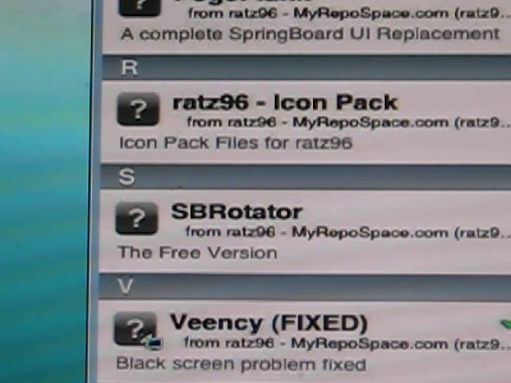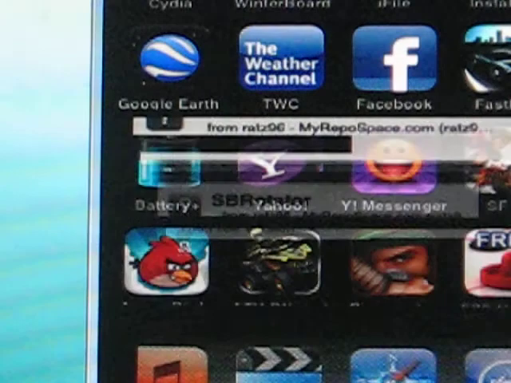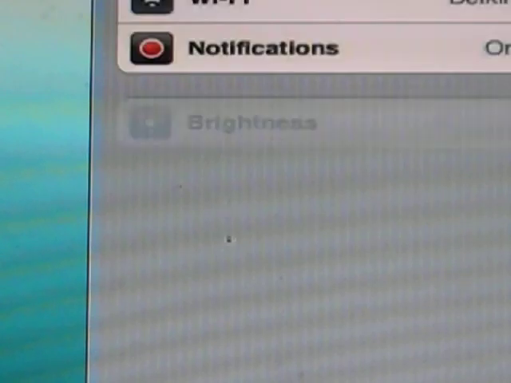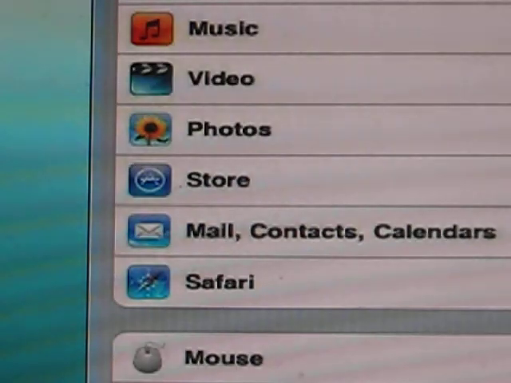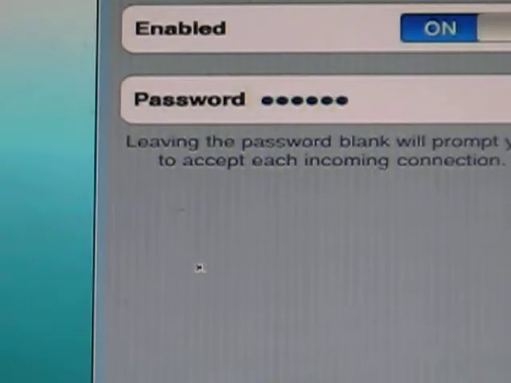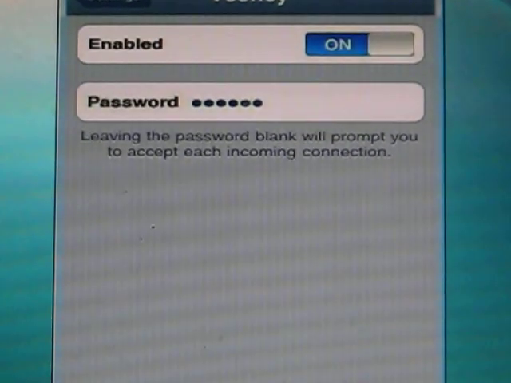If it doesn't connect, then you might want to go into your iPod and check and see if your Vinci is turned on. But it should be turned on as soon as you add it. So scroll down, go to Vinci, and I have a password on mine right there, and mine's enabled. Just hit enabled, off, on. See, I just turned mine off because I just showed you how to do it. Well, that's how you do it.